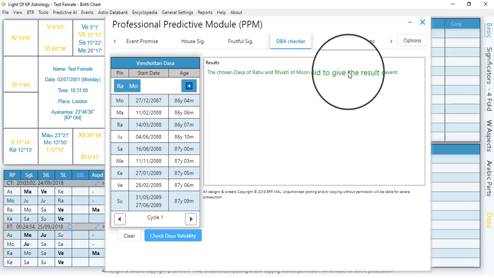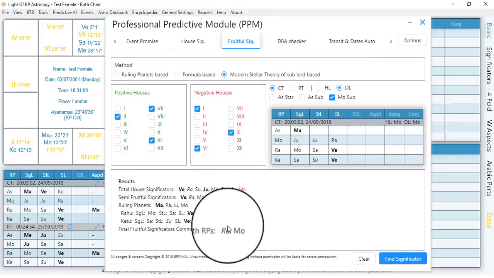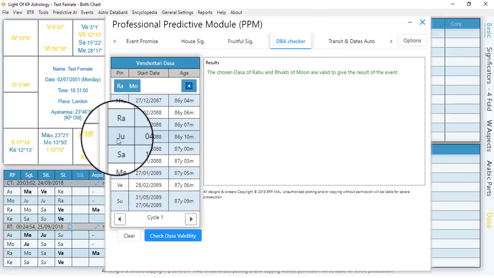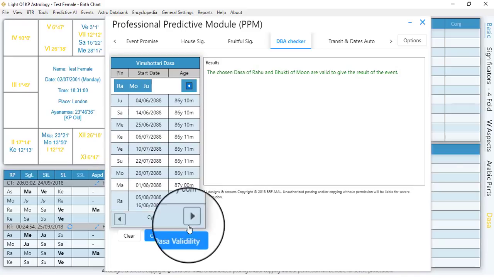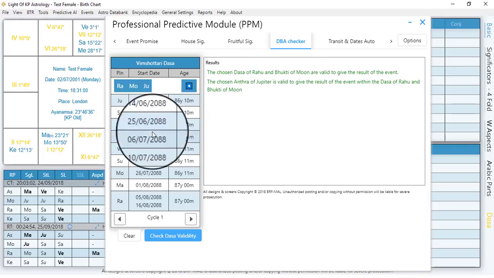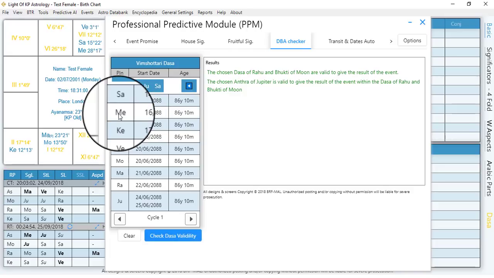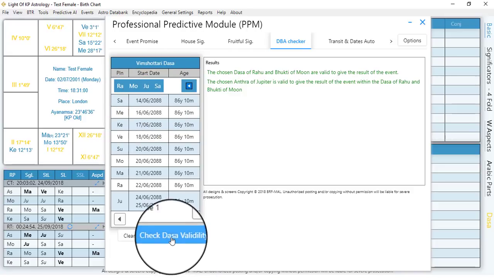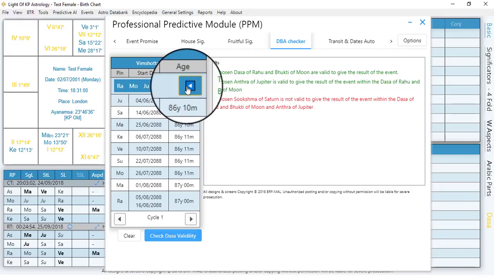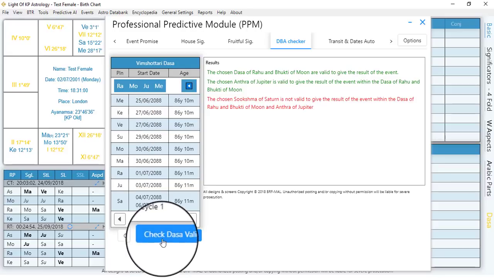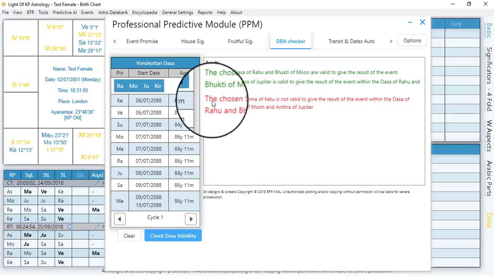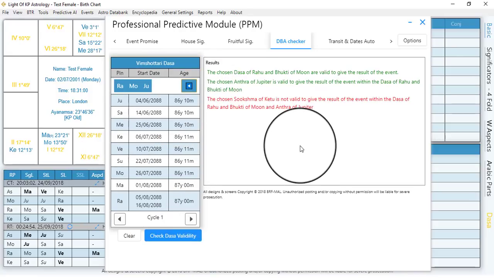It's not necessary that marriage has been checked, but whatever is the fruitful significator, whether it is going to give the result or not. And you might be choosing a particular antra and you are going to check the dasha validity. So the chosen antra of Jupiter is valid to give the result of the event. Within the particular chosen antra, you are choosing a particular sukshma and checking the dasha. So it says the chosen sukshma is not valid to give the result. So you are going to go back and choose the next sukshma and check the dasha. So Mercury is not valid. You're going to choose the next sukshma. It's not valid. So like this, you're going to keep on checking.